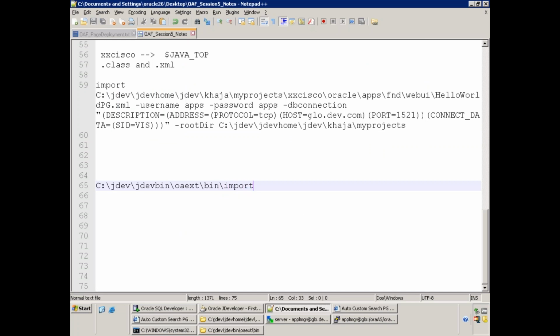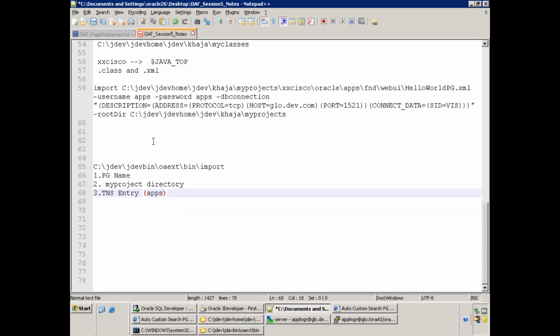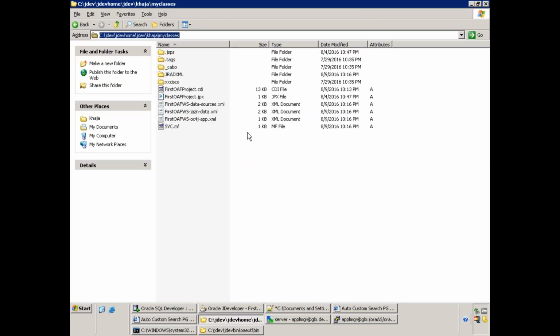For this import command, the major important properties are: the first thing is your page name, the second thing is your my projects directory, and another one is the TNS entry, your database stuff. You require the apps password. Without apps, you cannot deploy. After the import command, we have to mention the full page path of your XML file. Here we have our XML file in the my projects directory, and we also have the XML file in my classes. Either way you can mention, it will work. I'll go with my projects.